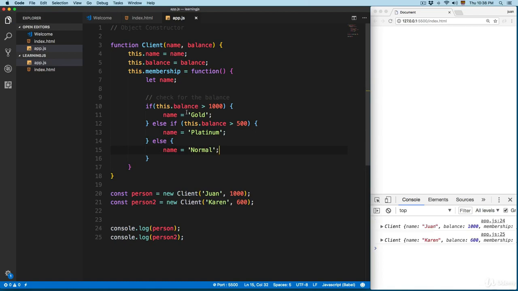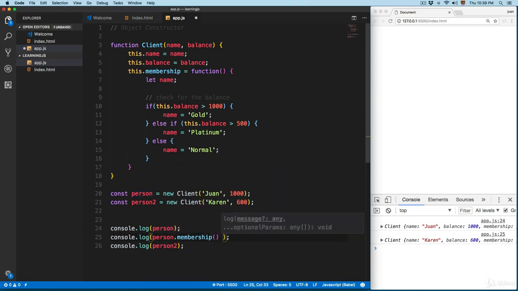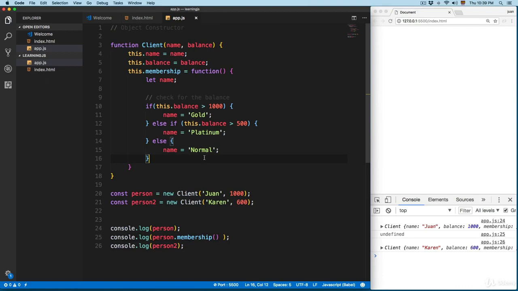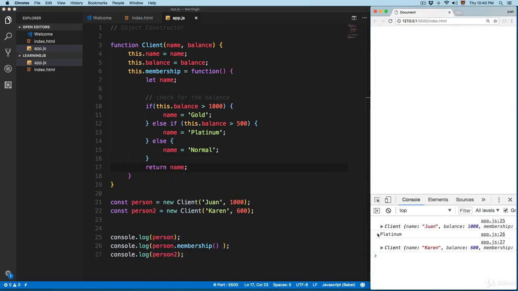So we can save this, and in order to access this membership, we can copy this and paste, and you're gonna use a dot again, membership, and add the parentheses. And right here I forgot to return the name. So save this. Now you can see we have platinum right here. So if we create this instance with 2000, you can see we have gold.